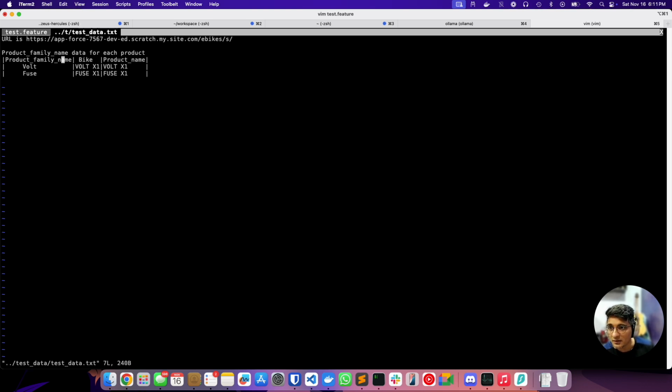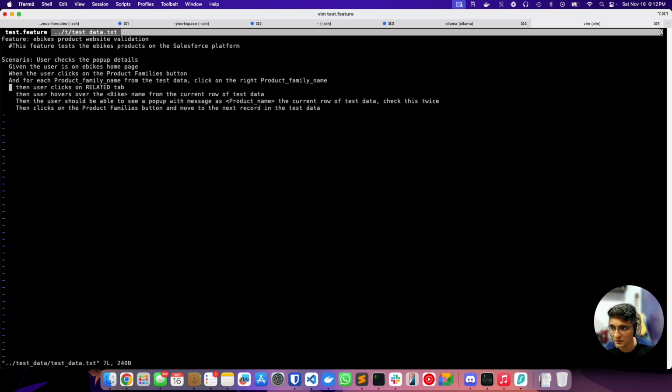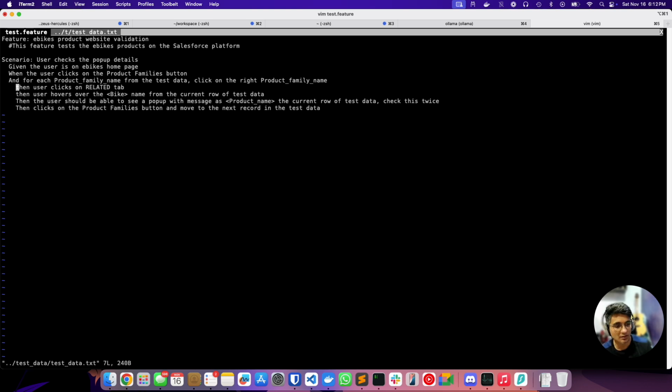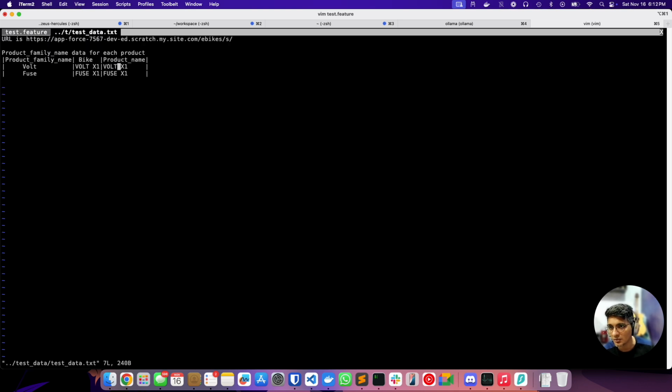Then there is bike, which is basically one of the options, and then there is product name, which is another option. So when this sub-indentation is running, it will take care of it, picking for this product family name. This is the Volt X1, which is the bike name, and that's the product name it has to compare. And as you can see, coming back to the test case, it is doing the same thing. It's first going to the family, and then picking the bike, hovering on the bike, finding out the message, and then comparing it with the data sitting in the product name.